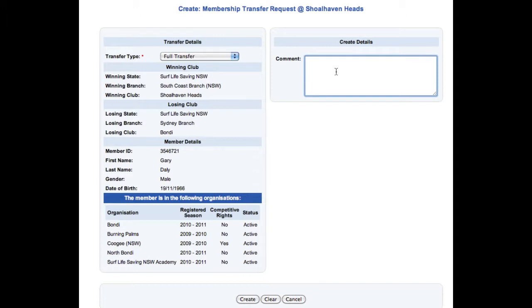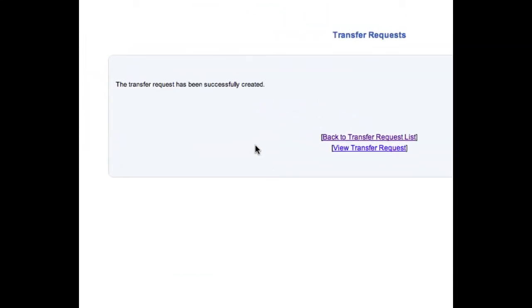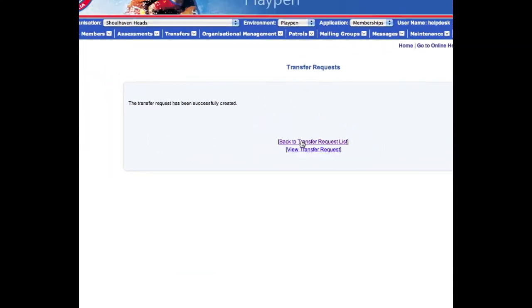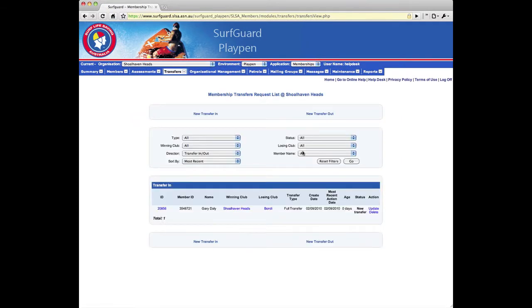And we can create a comment in here if we need to. You don't have to fill in this box, but sometimes it's helpful to tell the registrar or administrator of the losing club why you're transferring that person over from there, or the person in the winning club, why you're sending this member over to them. And I'm going to go ahead and create this transfer, and it says my transfer request has been successfully created, and we can drop back now to the transfer request list, and you can see this on the system.